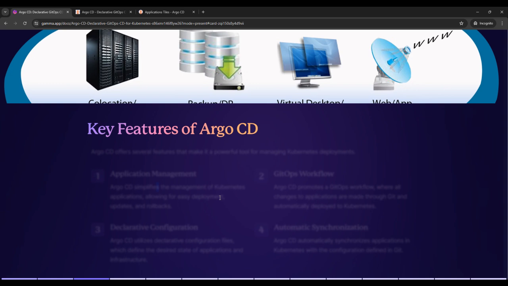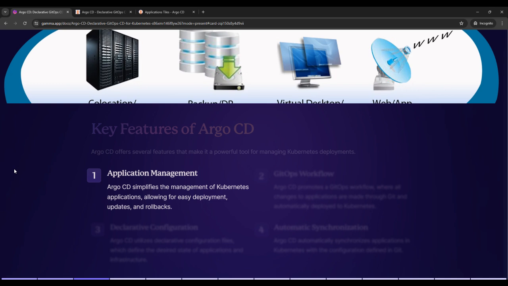Argo CD is a powerful tool for managing Kubernetes deployment, and it offers several features that make it an ideal choice for application management. Argo CD simplifies the management of Kubernetes applications, allowing for easy deployment, updates, and rollbacks. This means that you can easily manage the entire life cycle of your application, from deployment to updates and rollbacks, within a single platform.